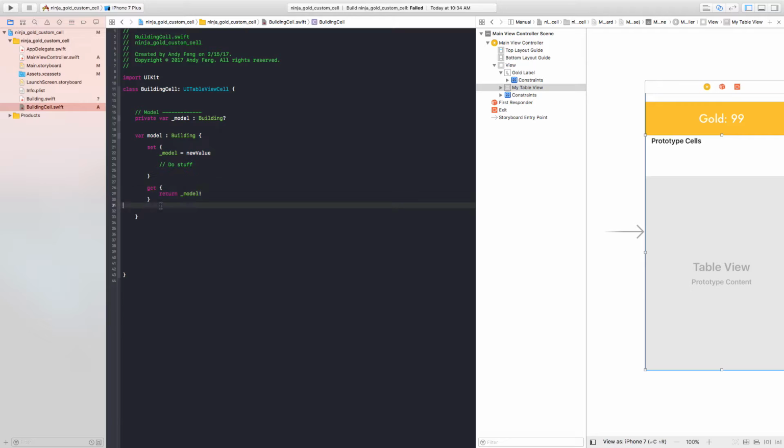So now that this is all set up, if I pass in and set the model, it'll be saved inside of this private variable, and I'll have access to it within my own building cell class. Then I can do stuff with that data.